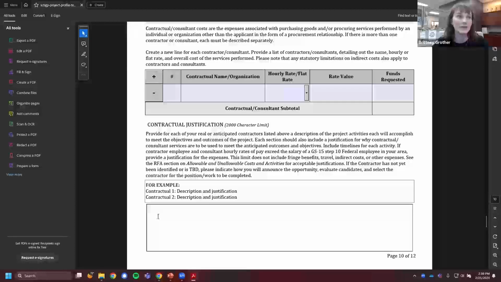that's needed. There is a requirement in here that hourly contractors cannot exceed the salary of a GS-15 Step 10 federal employee in your area. If you're at any point concerned that your contractor might be too high, just give me a call or send me an email and we can look up the salary of a federal employee in your area of the state to make sure that it's not exceeding that. Now, for the most part, if a contractor is reasonably priced in their quote to you, it's going to be fine.